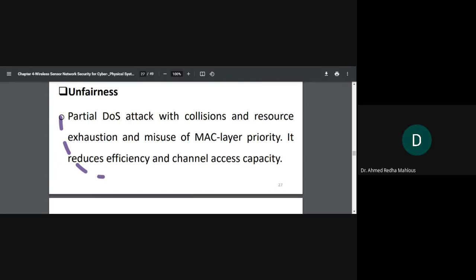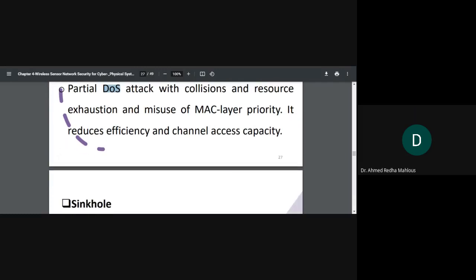So in this type of unfairness, what you will do is send a DOS attack with collision. Here we have a collision and resource exhaustion attack, because you are misusing the MAC priority layer. You check the other node to see when it has priority to send, and you send your fake data in order to create that collision. You then have a partial DOS where the others cannot send their data at the right time, with that specific priority.